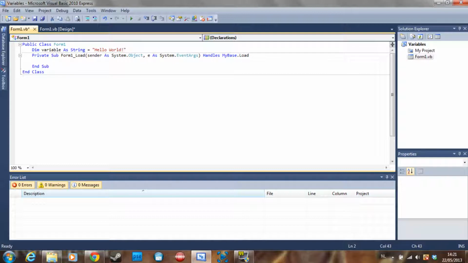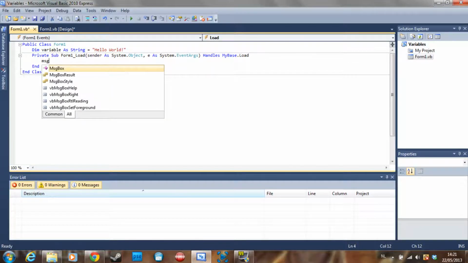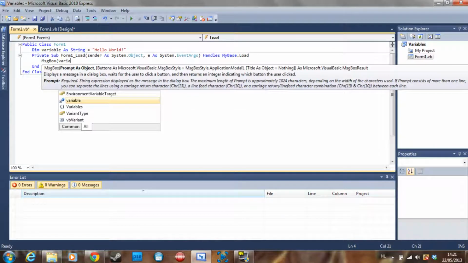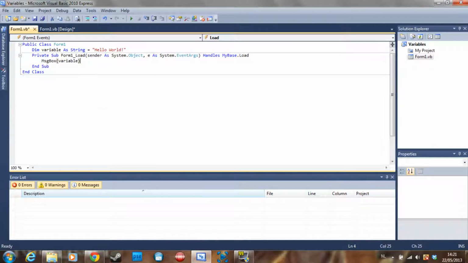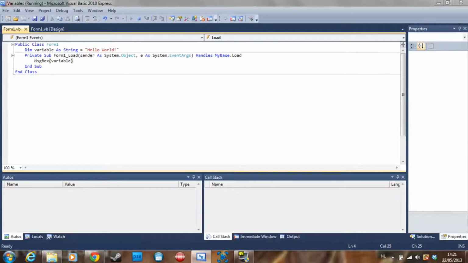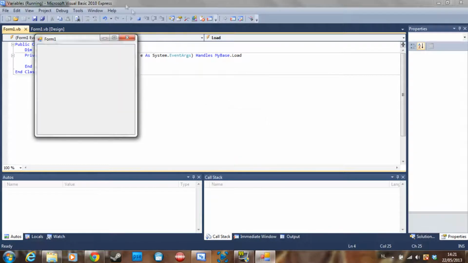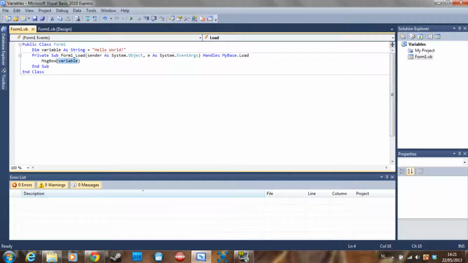Whenever I say message box and now type variable instead of hello world, it is going to show hello world, because our variable that we used here contains hello world.